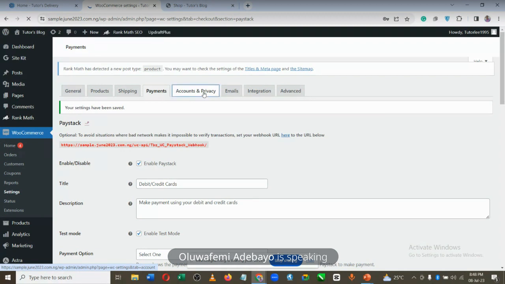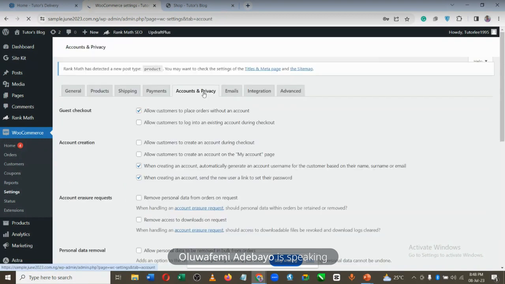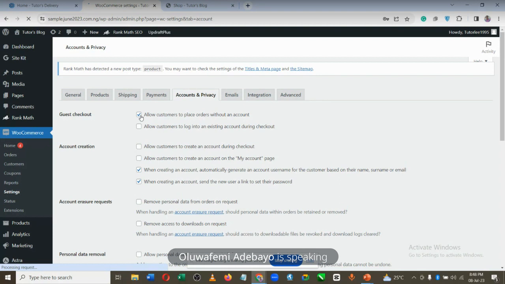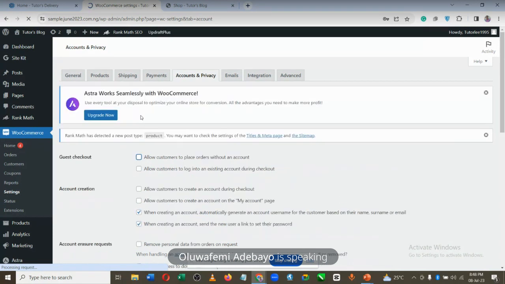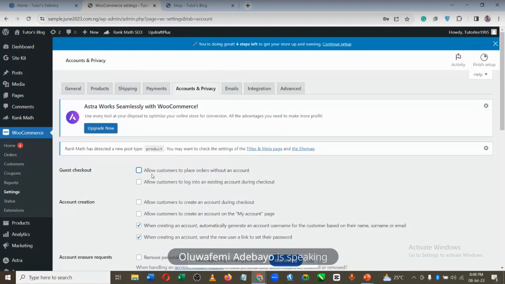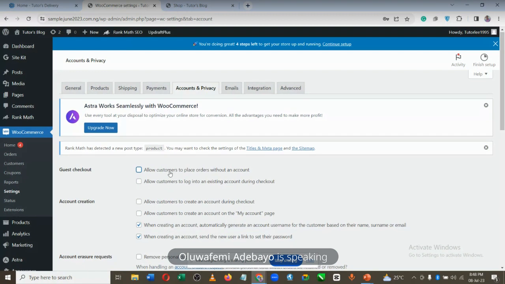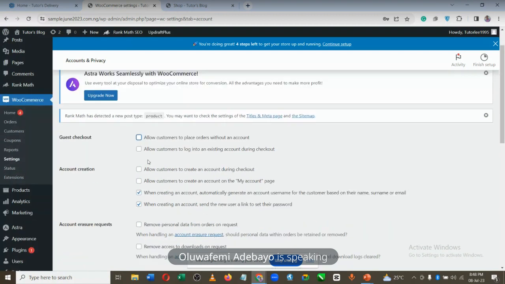The last section we are going to look at under this is the accounts and privacy. This is also very important because there are some settings you need to do, even very short. So do you want to allow customers to place orders without an account? No, because it's not good. How will someone place an order without an account? How do you want to know who placed the order? So you need to require all customers to create an account before they can place order.